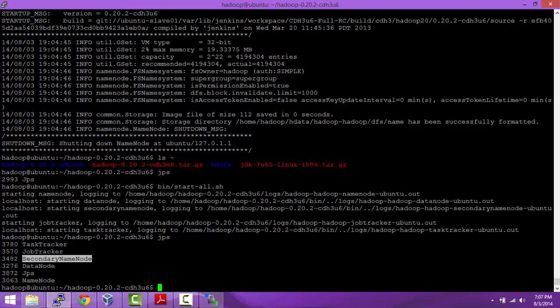On the other hand, secondary name node collects the data from the name node periodically. So in case name node goes down, we can make secondary name node as a name node. That activity should be done manually.